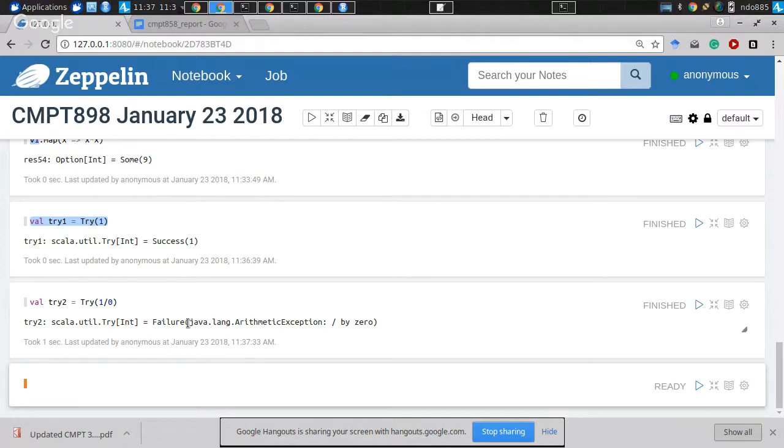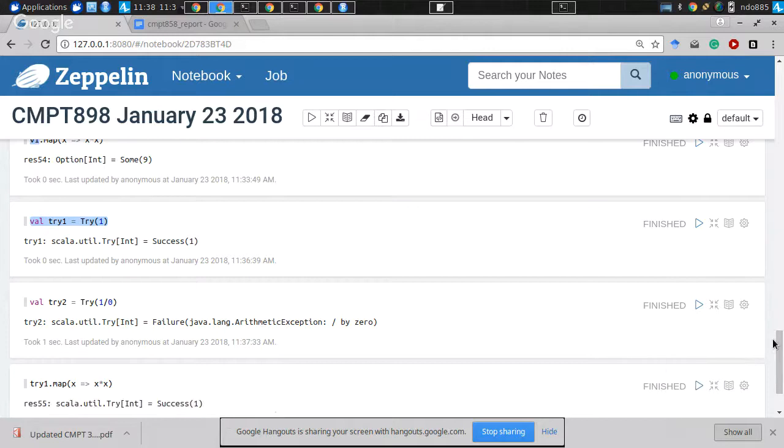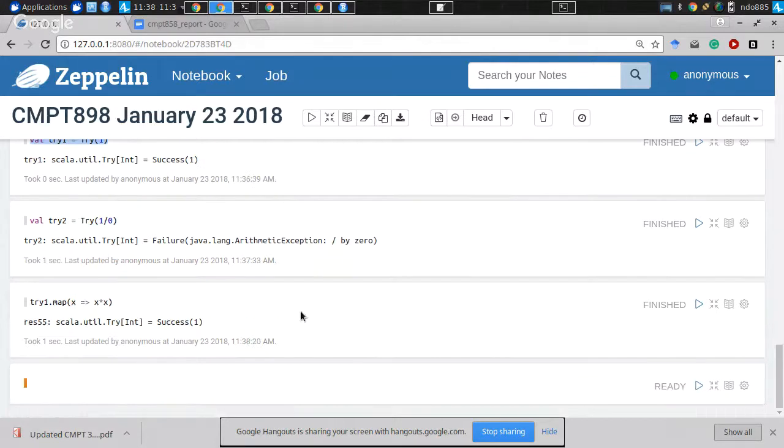Okay. Now let's take a look at this. Try 1. Well, by analogy with Option, in fact, analogy with other monads, what do you think we could do with a Try? Let's map it. Let's square it, right? Well, okay, squaring 1 is kind of beautiful. So let's square it. Here we go. There we go. Success of 1.